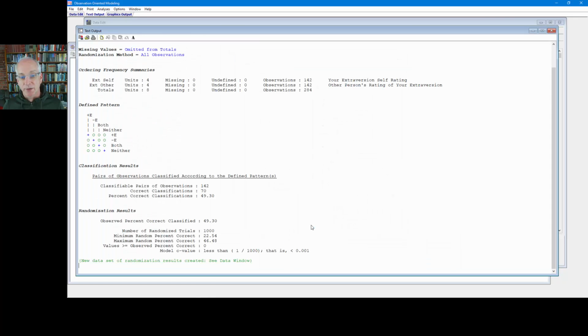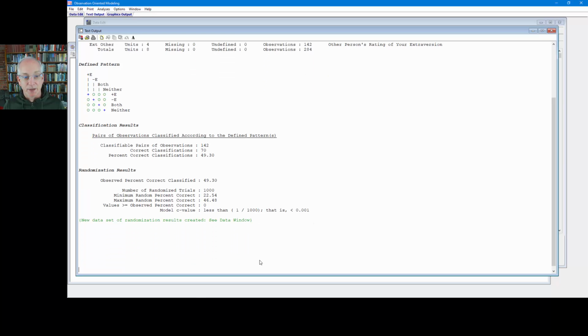You see it iterates through quickly 1,000 times. I'm going to move this up a little bit so we can see what's going on. So here is the original PCC, 49.30%. It was 70 out of 142 individuals correctly classified. Here we get the randomization results. The PCC is just repeated for convenience. Here is the 1,000 trials. And then here we see the values greater than or equal to observed percent correct. So our observed percent correct was 49.30%. That's our PCC. It's here again.